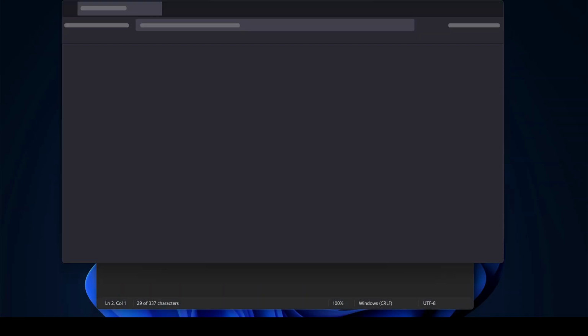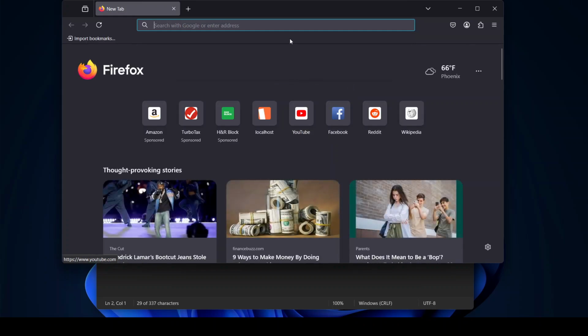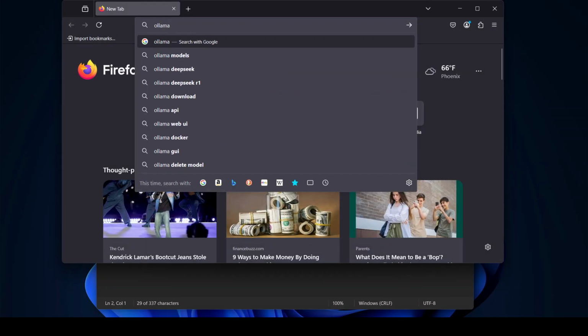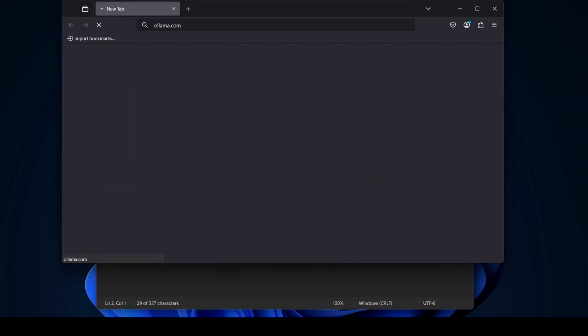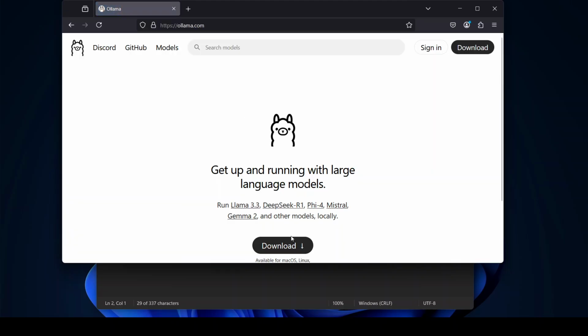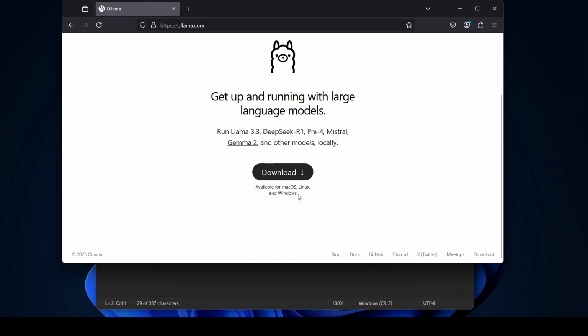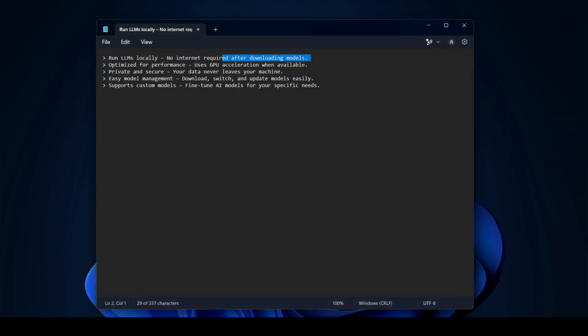So you can always visit ollama.com here in the browser. I will just open ollama.com. You can simply download it for Mac, Windows, Linux. It's available on most of the popular platforms. You can download Ollama locally on your machine.